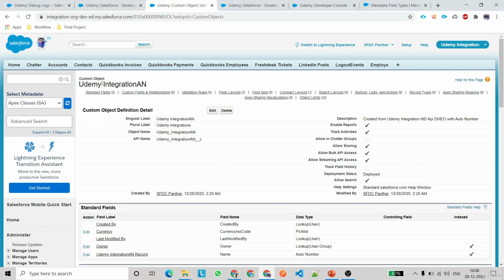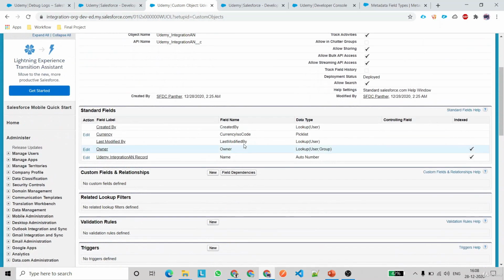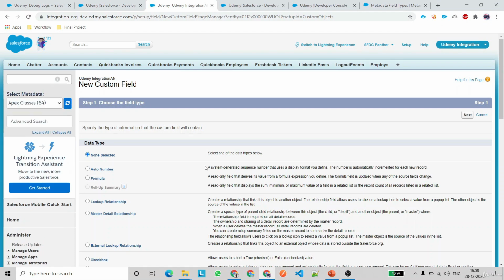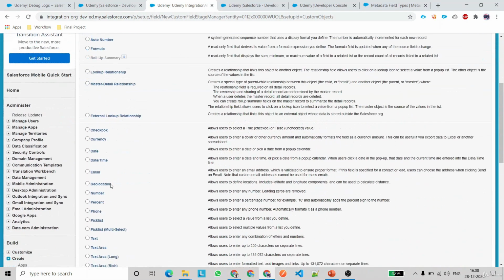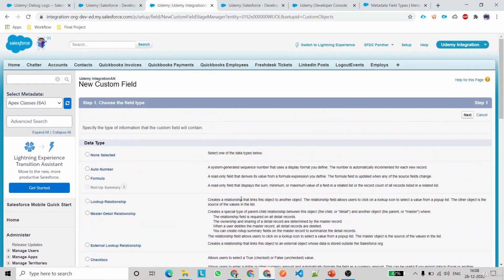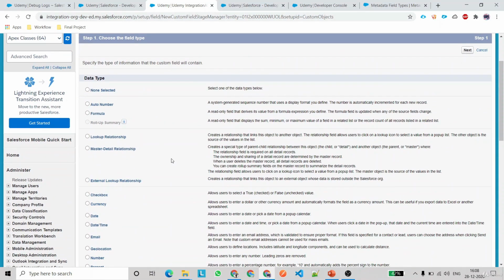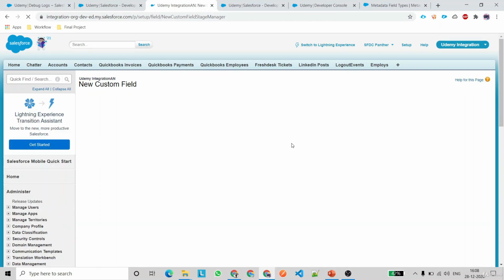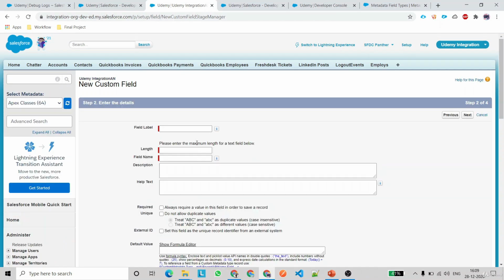Suppose that we are inside the object that we have just created, Udemy integration auto number. If you click on New under Custom Fields and Relationships, the very first step is to choose a data type. We are talking about text, so we'll select text. We'll also talk about lookup, master detail, and auto number and text area fields. Now it is going to ask for some additional parameters.